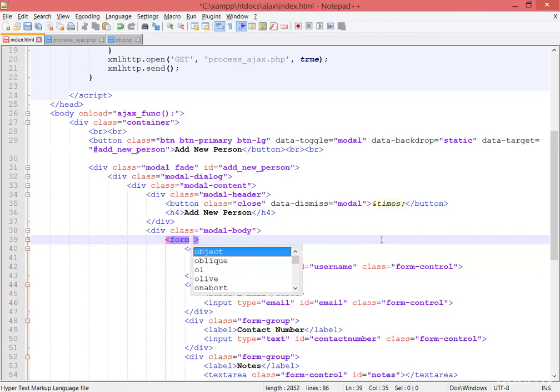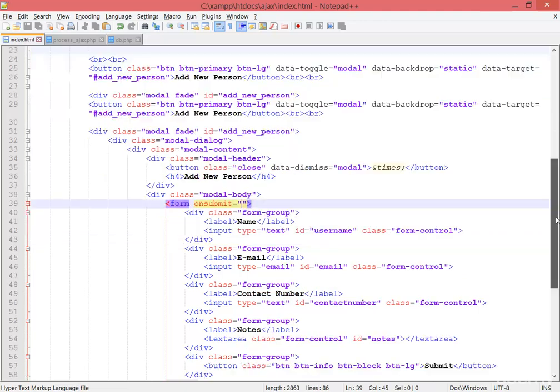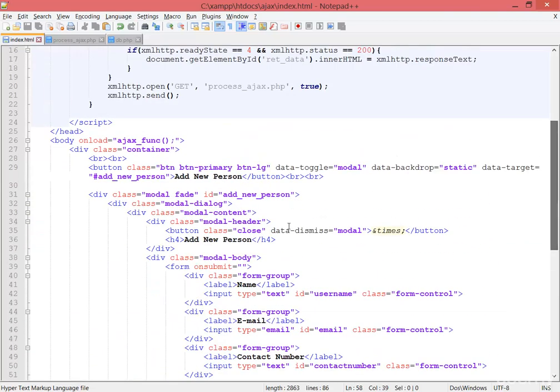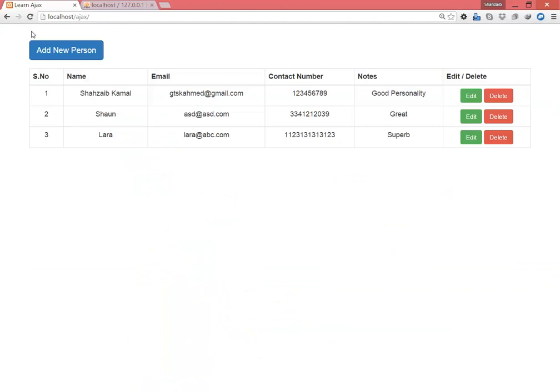And what I want is to run something on submit. This is another JavaScript event. When anyone clicks on this button, the form will be submitted. So on submit, for example, I want to run an alert, and inside the alert I'm typing hello. So save, and I'm going to the browser and refreshing the page.